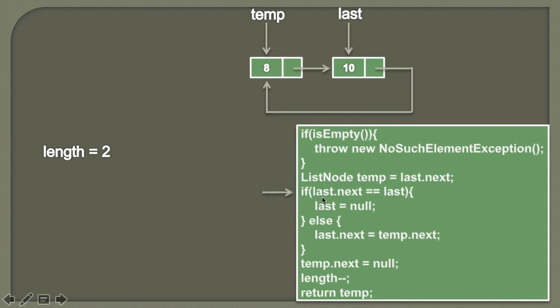and then in the if block we are checking whether last dot next is equal to last or not. So currently last dot next is pointing to this first node, therefore last dot next is not equal to last. So the condition in the if block comes out to be false and the else part will be executed.